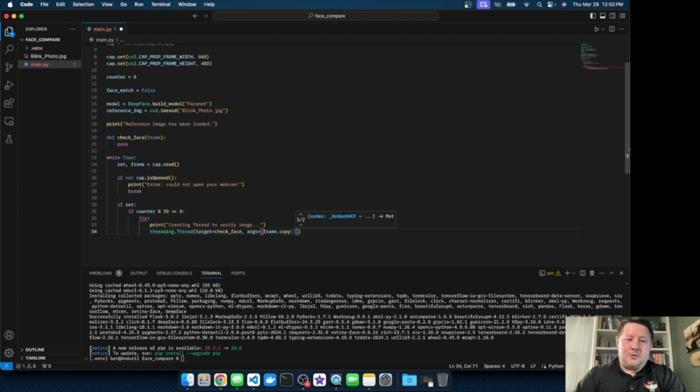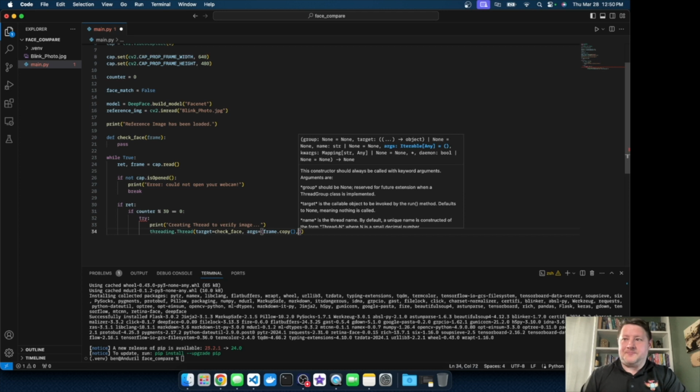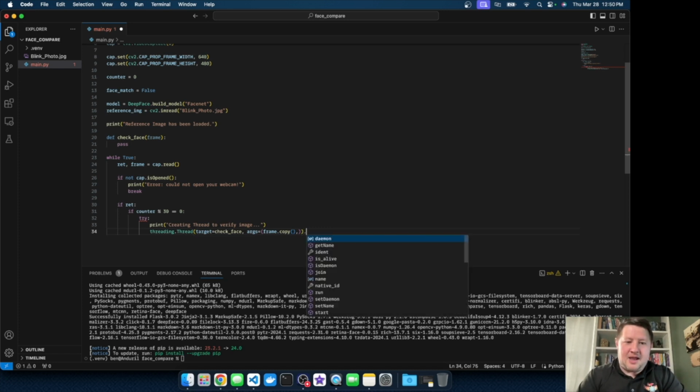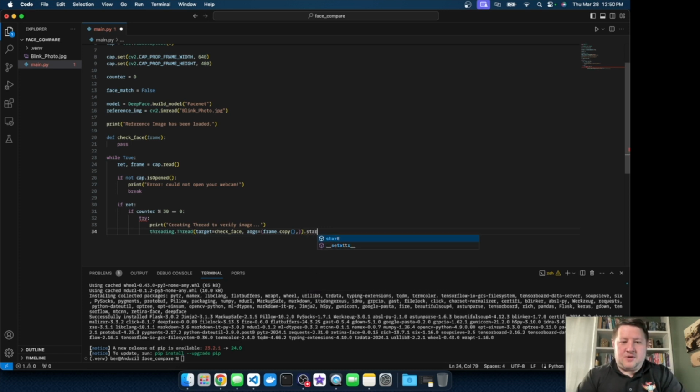And then another little wild thing, this args is expecting a tuple, and we can't do this by itself to have a tuple because there's one object and we're not going to have multiples. So, little Python trick for you. If you just add a comma there, then you are set. That will create a tuple. And after we have created this thread, we will start it.